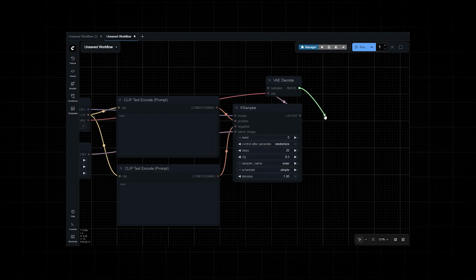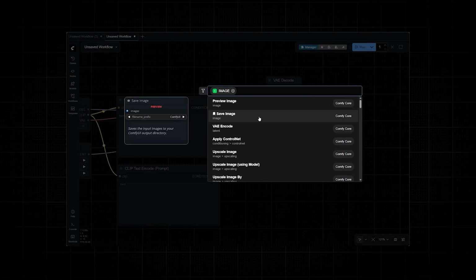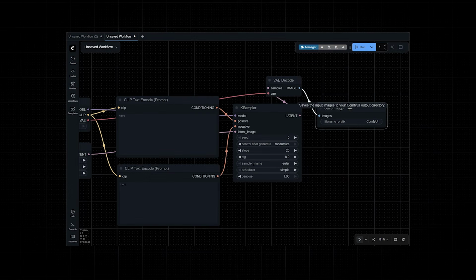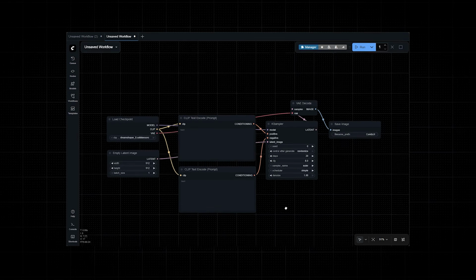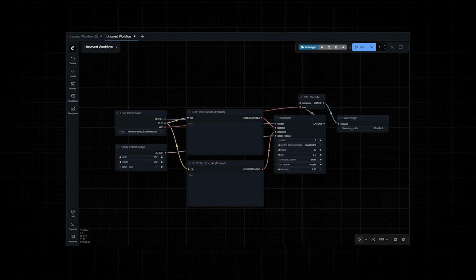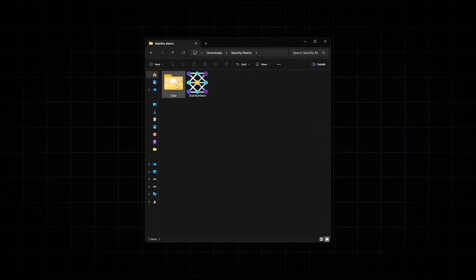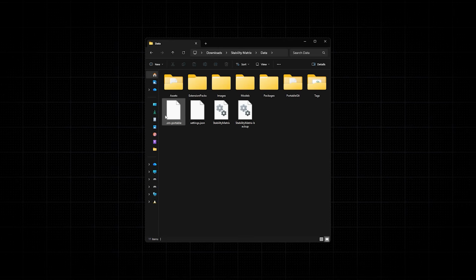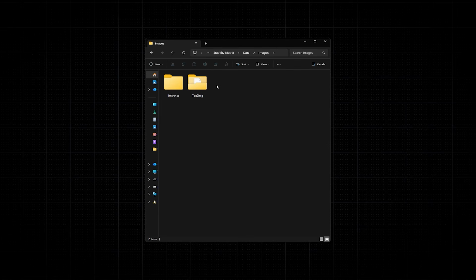To do that, drag out a link from the image connection point on the VAE Decode node, and from the menu, select Save Image. This node will display the finished image from your workflow and save it right into your output folder. Here you can also set a custom file name and choose a subfolder for your output location. That way, you can keep your generations organized, especially once you start creating multiple workflows or working on different projects. You can find your generations inside the images folder located in the Stability Matrix directory on your hard drive. Just like with the models, this folder is shared across all your installed packages, so your output files are always stored in one convenient place.